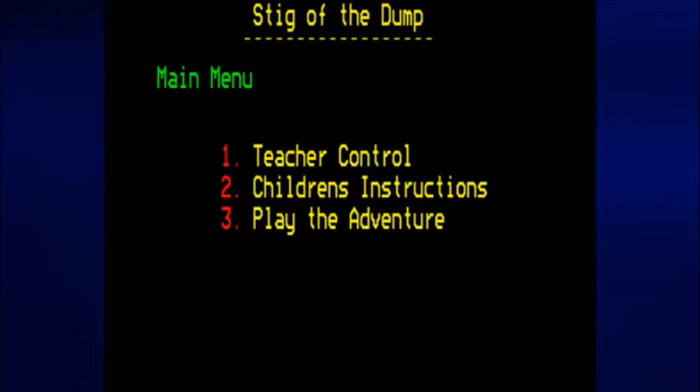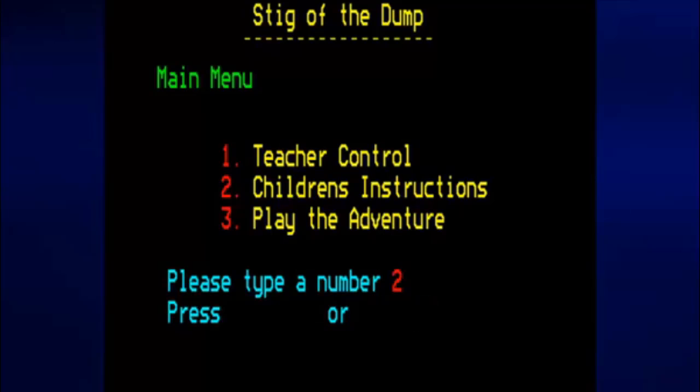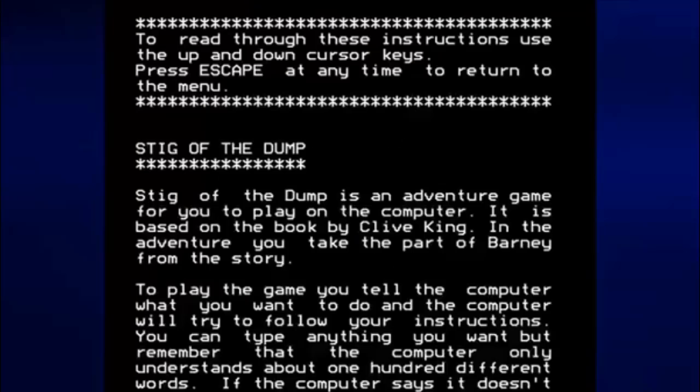And while we could look at the teacher controls, I think we'll get more out of the game if we looked at the children's instructions instead. So let's type 2 and press return. And we should be able to do this.